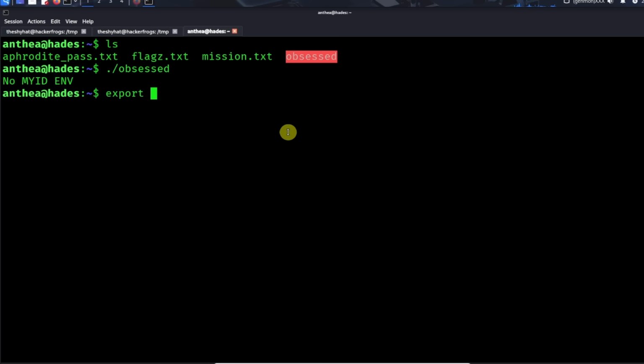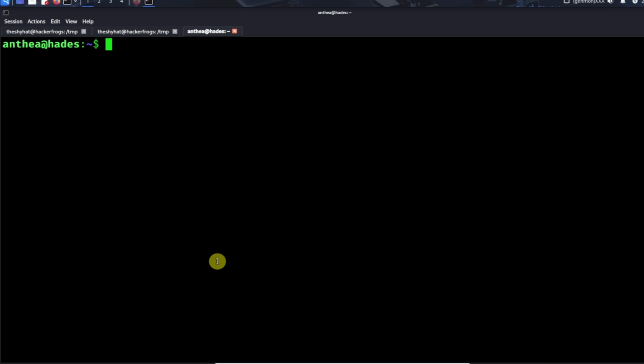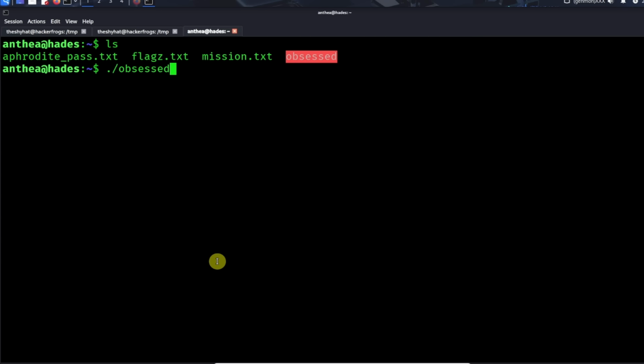When we want to set an environment variable inside of Linux, we can use the export command. So export myID equals 94, because we were told that this user is obsessed with the number 94. Now when we check the environment variables, we see that myID equals 94. We suspect the SUID binary is taking the value of the myID environment variable and doing something with it. So we're just going to run obsessed now that we've set a myID environment variable.